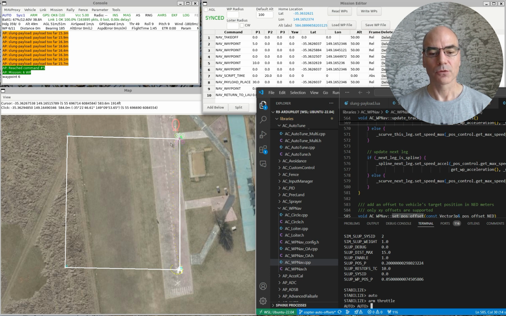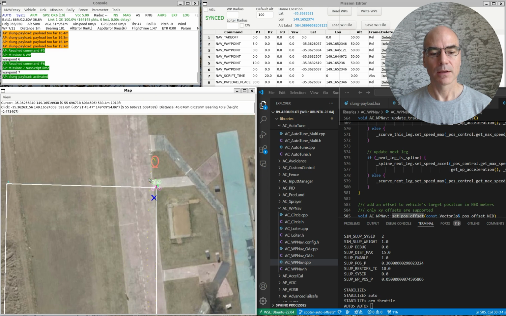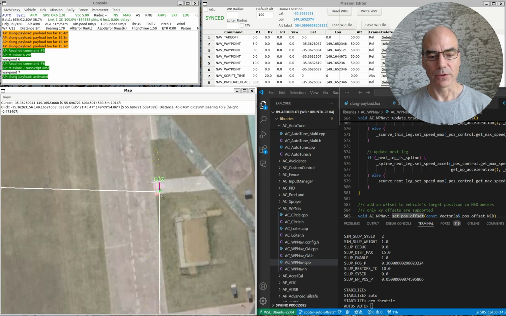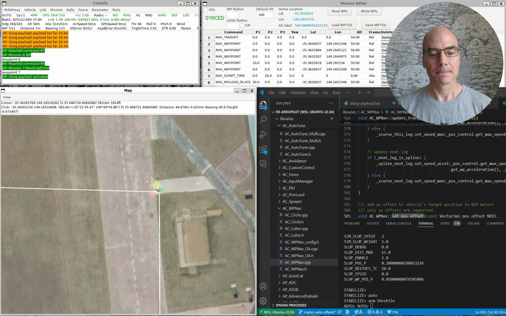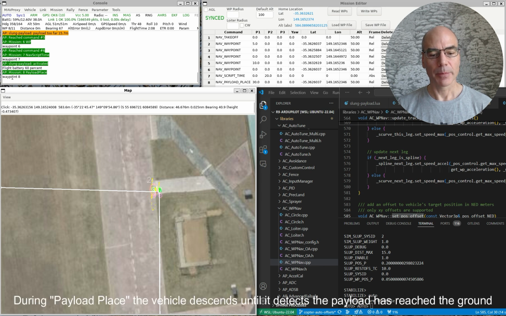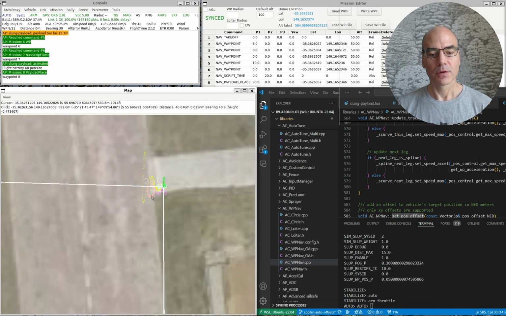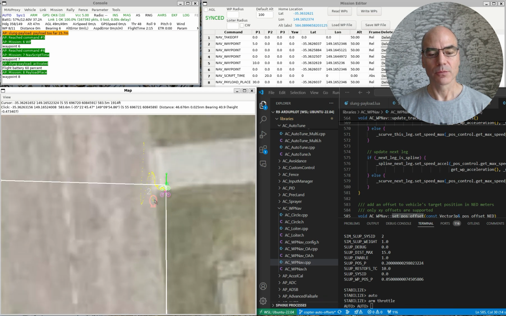Okay, and here, this is where we should see the script going active. There it is. You can see the vehicle is moving towards the payload. And that's what it does to reduce the oscillation. There we go. And now the payload place has started, and you can see the vehicle is moving off to the right.